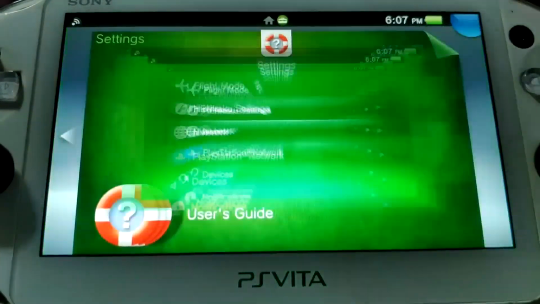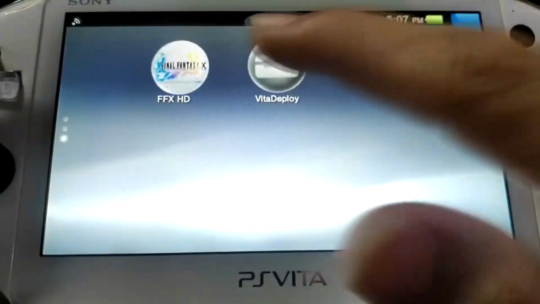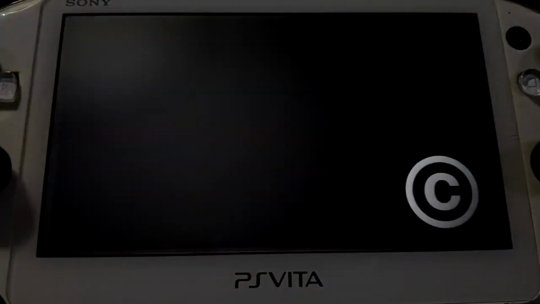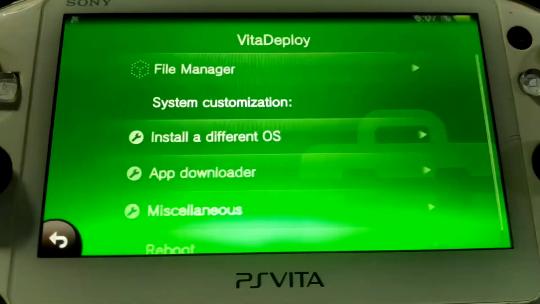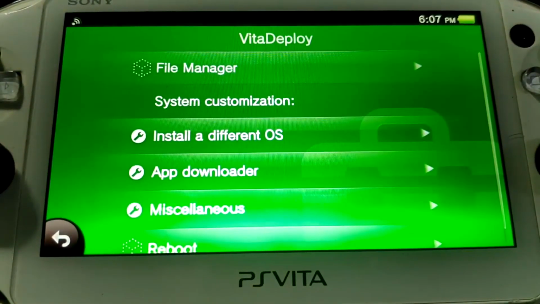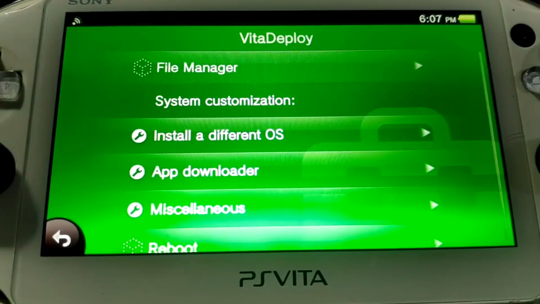Next, we have to go to the Vita Deploy. From here, if your PS Vita is above 3.65, we have to downgrade it to 3.65 or 3.60 to be able to install permanent jailbreak. So if you are on 3.60 or 3.65, you don't have to go through this process. But let me go ahead and show you how we can downgrade.